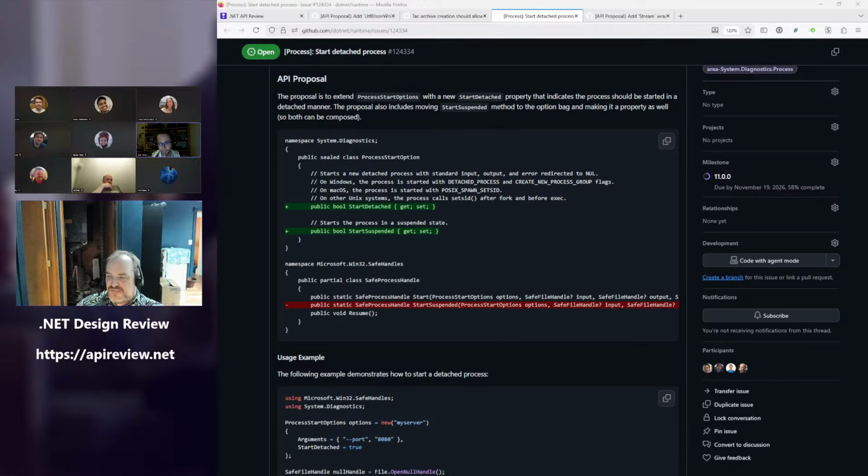However, the question is, how do we keep evolving the new option bag in a way it does not become another process start info in a year or two? Namely, an option bag that has more than 24 config options, where some are Windows specific, some are Unix specific, some are Linux specific.